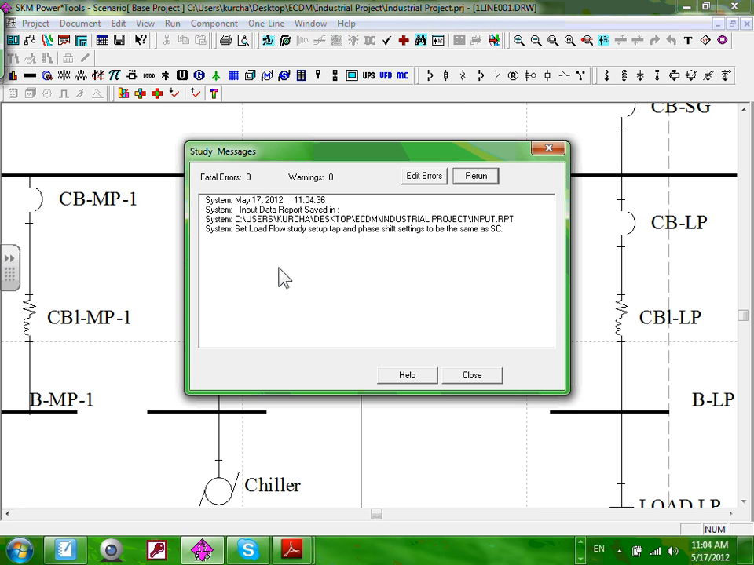Setup tab and phase shift settings to be the same as short circuit.